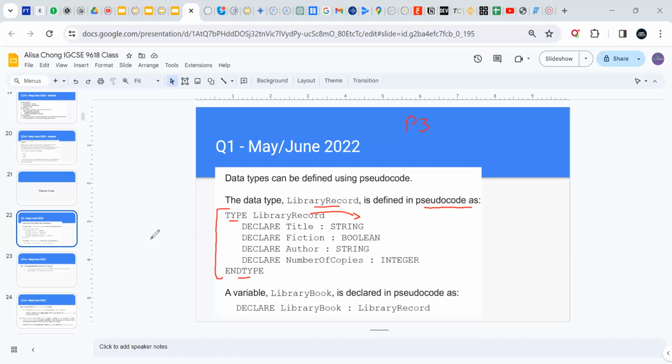This kind of definition, we call this a composite data type. What is a composite data type? A composite data type is a type that has a collection of simple data types inside. What is a simple data type? A simple data type is something that can be a string, boolean, or an integer. These are called primitive data types in programming. String, boolean, integer are primitive data types. We already know how to use them. The thing that is new to us is the composite data type.